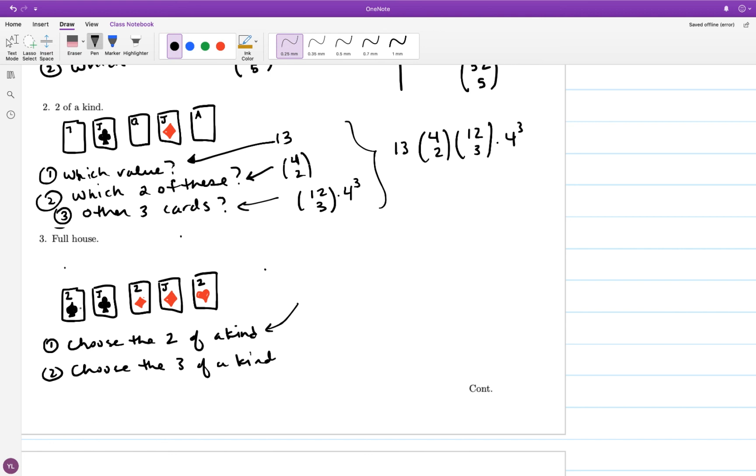Okay, choosing the two of a kind goes much the same way it did a second ago. I first decide on the value of the two of a kind, and then I choose two of those cards. For every single way I can make a two of a kind, I now have to decide on the three of a kind, right? Well, how many values are there left for my three of a kind? I chose one of the 13, and so there are only 12 left. If I allow it to be the same value, there's no way I'm going to get a two of a kind and a three of a kind of the same value because there's only 4 cards of that value. So there's 12 choices there.